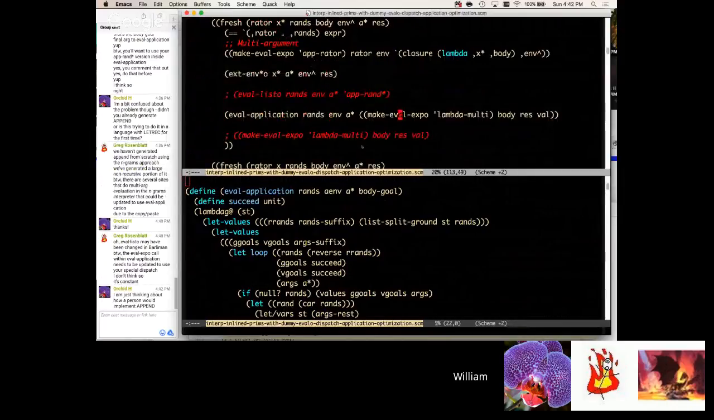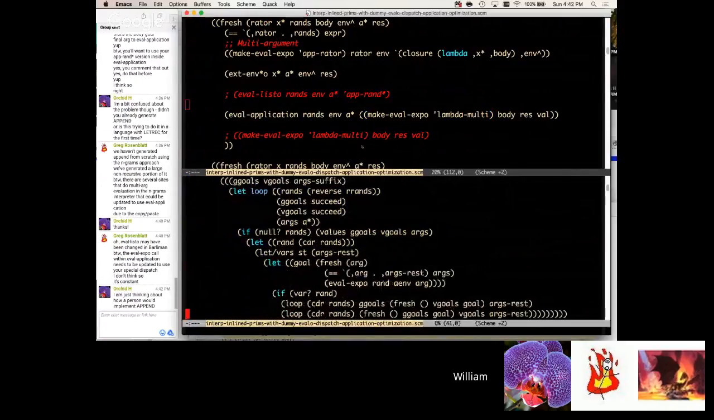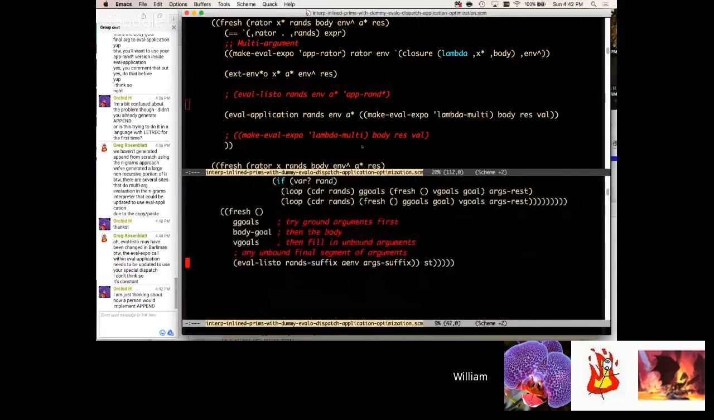You shouldn't need to pass it to eval application because it's always going to be app ran star. Oh, okay. All right, so we just need to pass app ran star into eval, listo. And also into the eval expo that is called a few lines earlier on each rand.